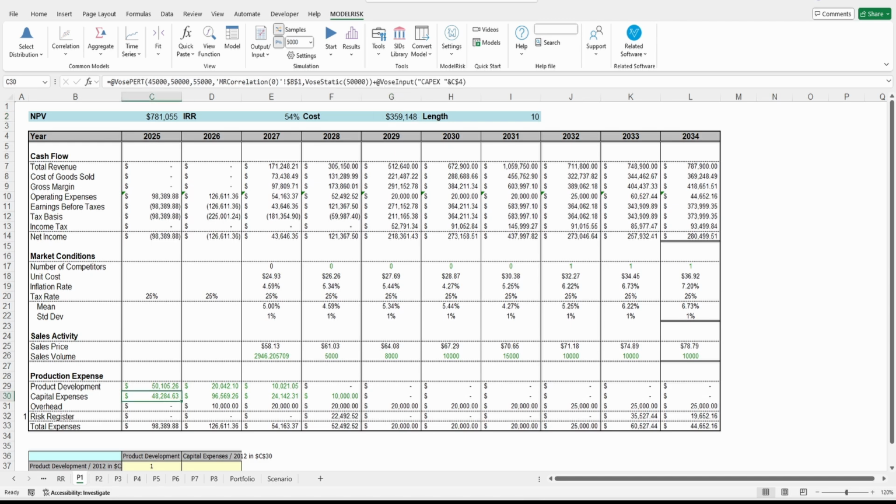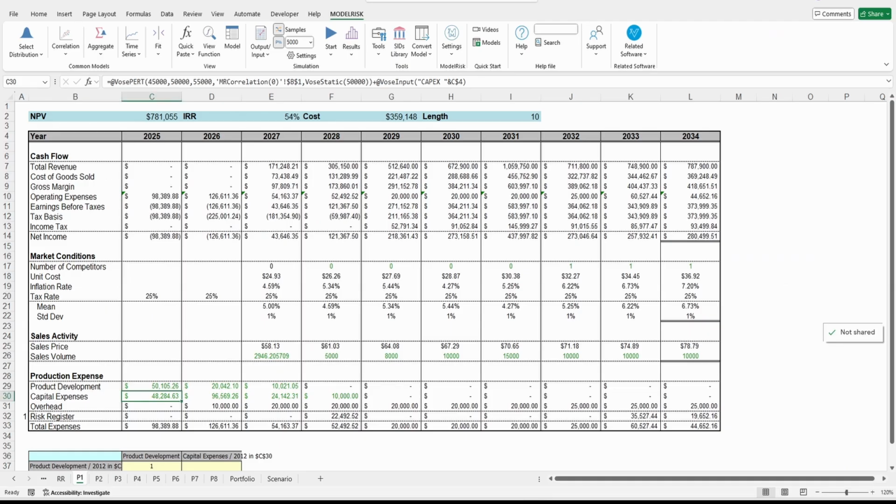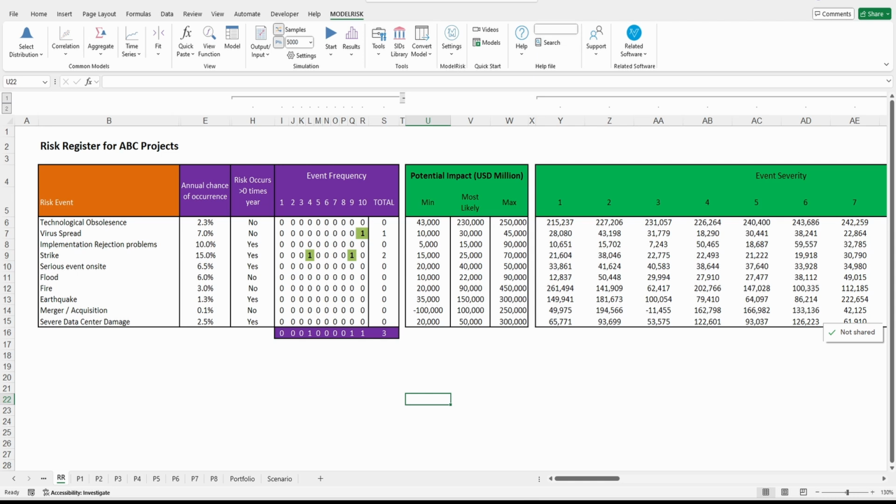Now, this is for uncertainty, meaning that we are here, right? We are in the white triangle. And these are the natural oscillations of the variables. But on top of that, you can have risk events, meaning that you can have things that could occur that are not good with the project, right? Like, for example, technological obsolescence, a virus spread, implementation rejection problems, which is typical, right? Data center damage and things like that.